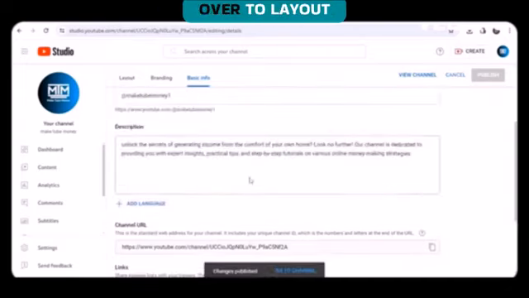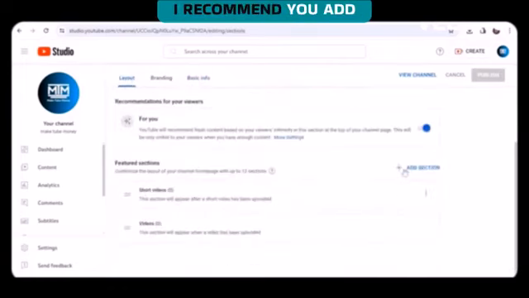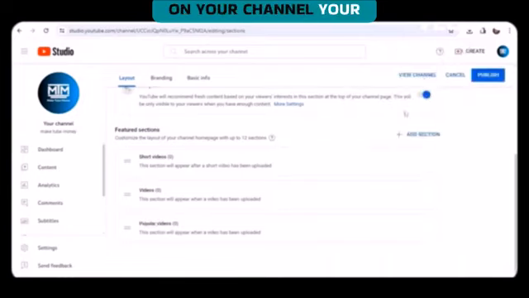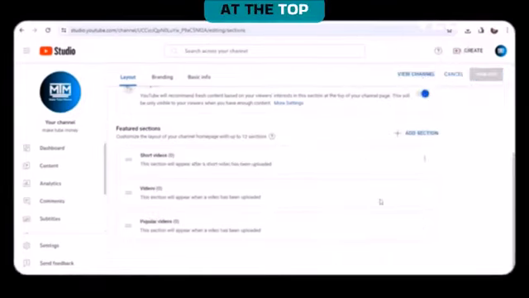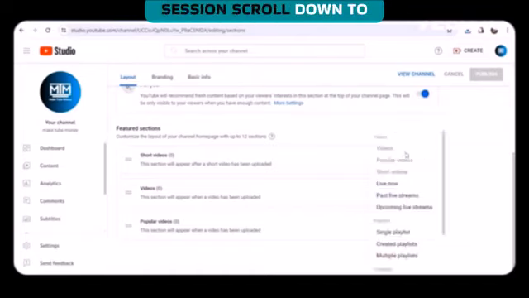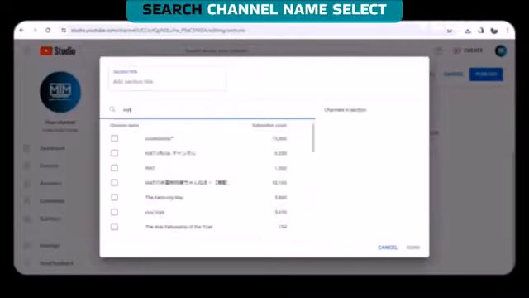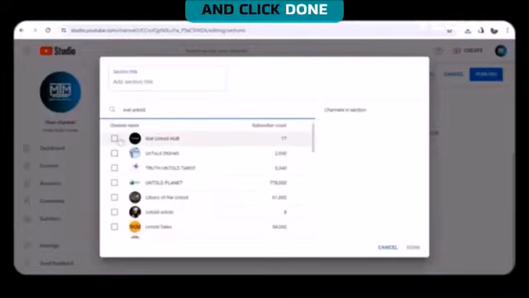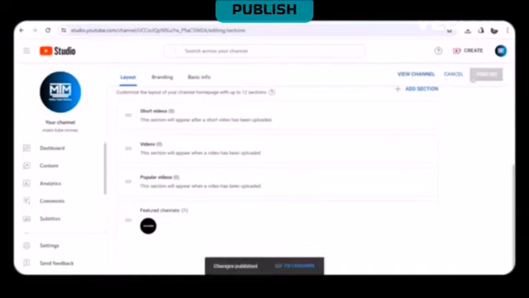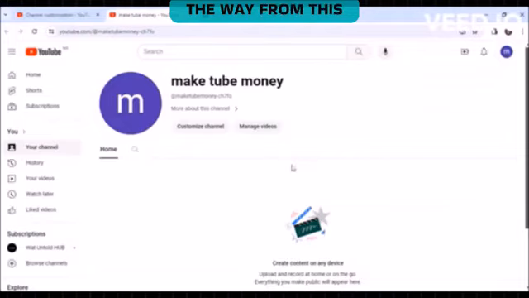Now move over to layout. Scroll down to featured section. I recommend you add a popular section so when viewers click on your channel, your most popular videos appear at the top. If you have a featured channel, click Add Section, scroll down to Featured Channel, search channel name, select and click Done. We are through with this, so click on Publish. The channel just took a new turn all the way from this to this.